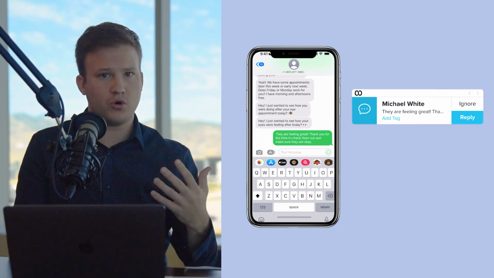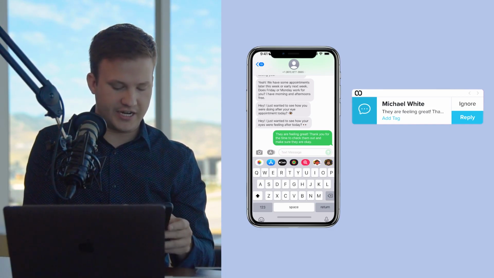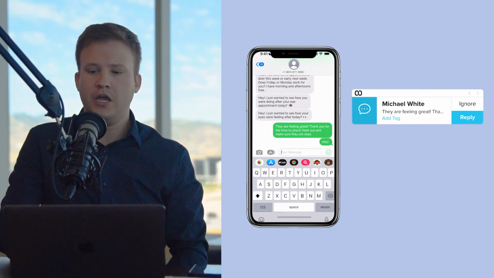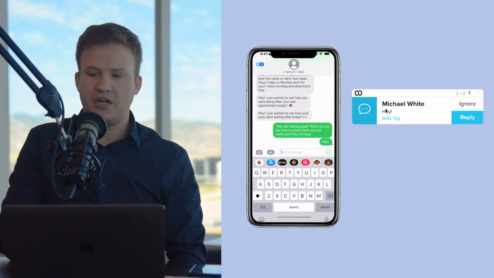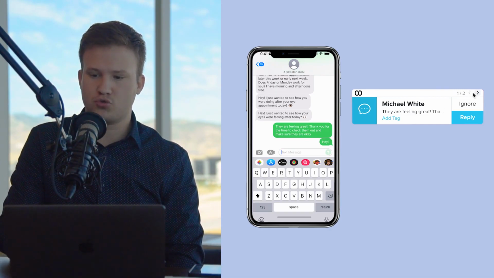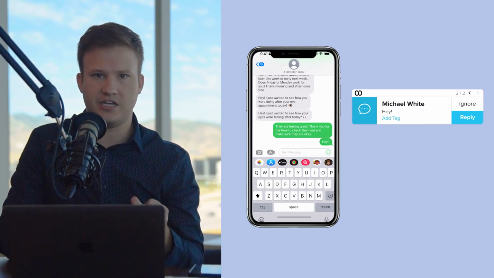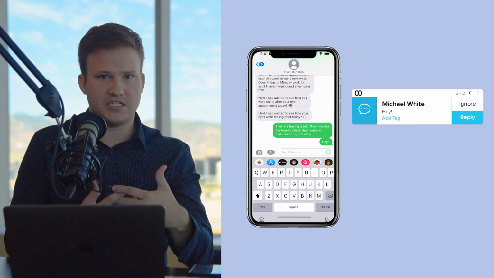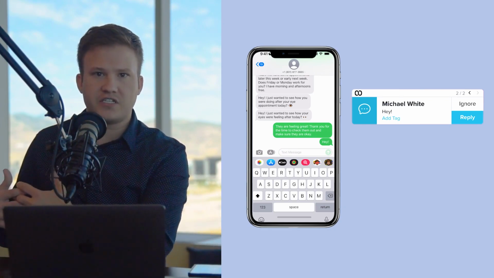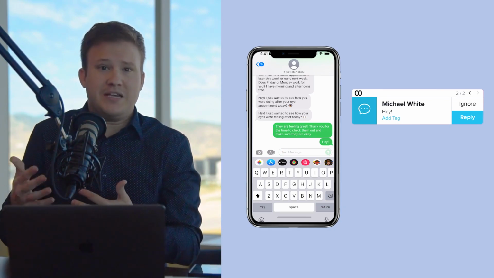Now, if you receive more than one text message, I'm going to send another text, and I'm just going to say, hey, for example. You're going to notice it's going to overlap, and you can toggle between the two messages right here. You'll also notice that as I sent that on my cell phone, it's instantaneous. For the patient, this is just like text messaging. For the office, it's just like messaging, okay?